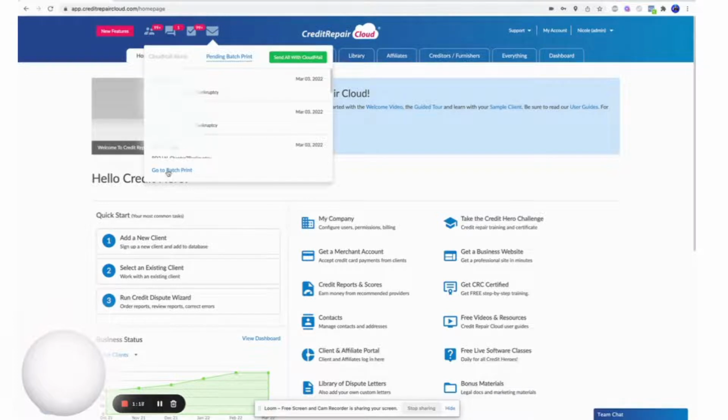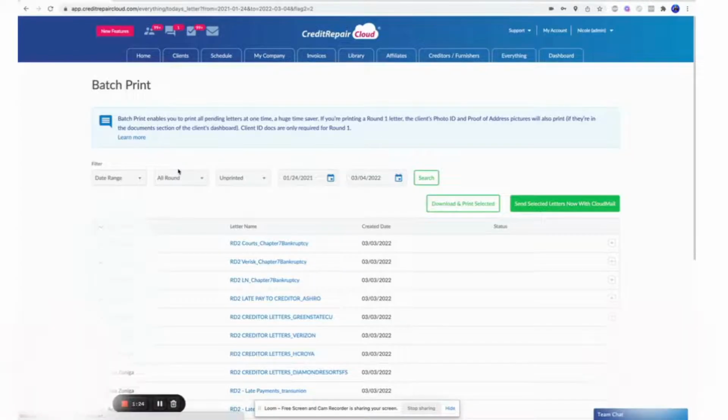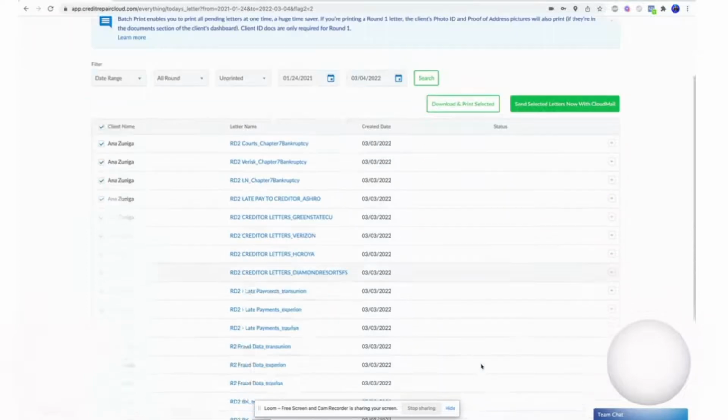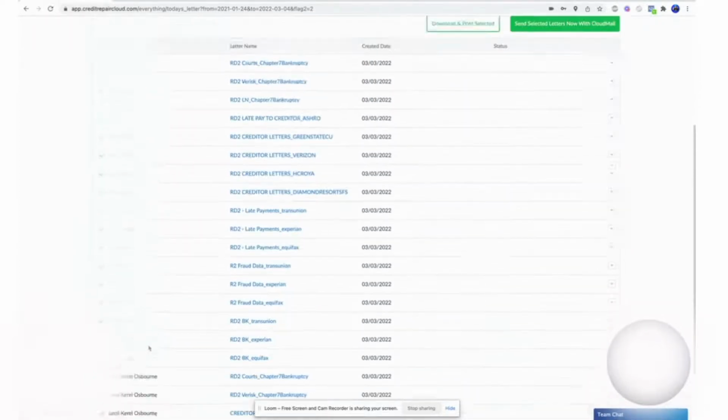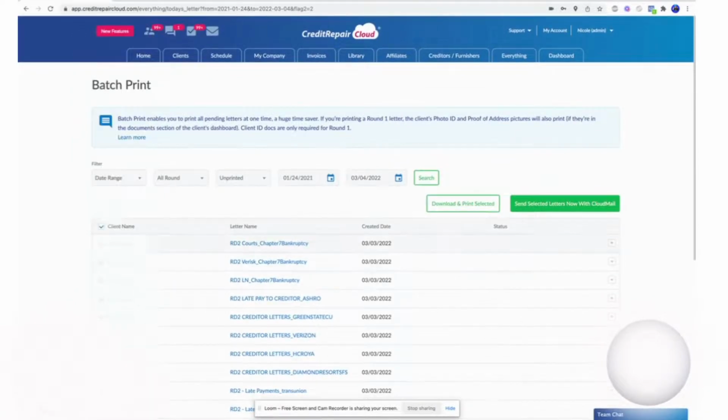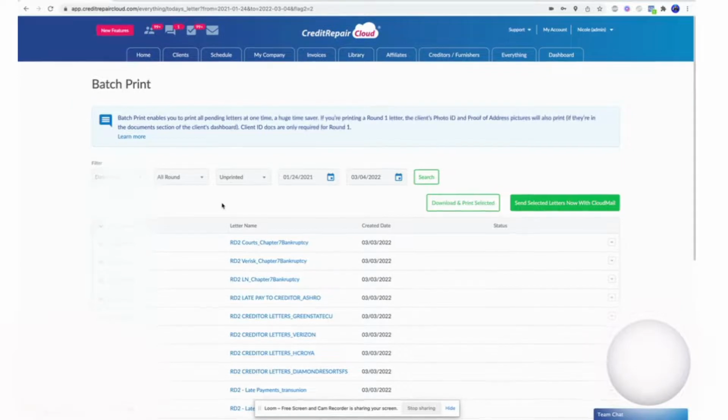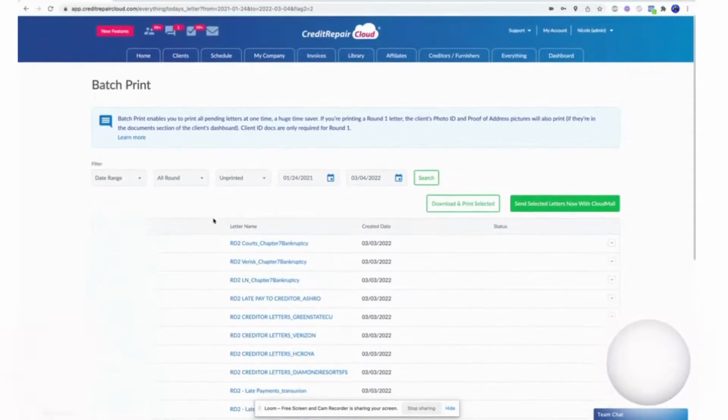So we're going to go ahead and go to the batch print. This will allow you to print all of the letters like you did previously. So you'll see here, here's all of our letters that need to be done. Currently, we have about 324 letters. So we have quite a bit of letters, and then you would go ahead and print them from this batch print screen.